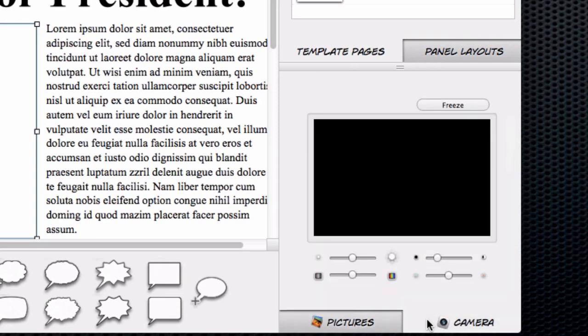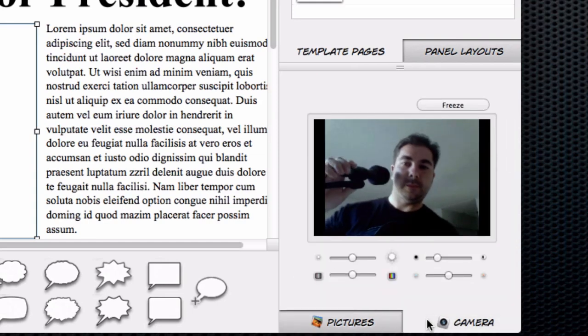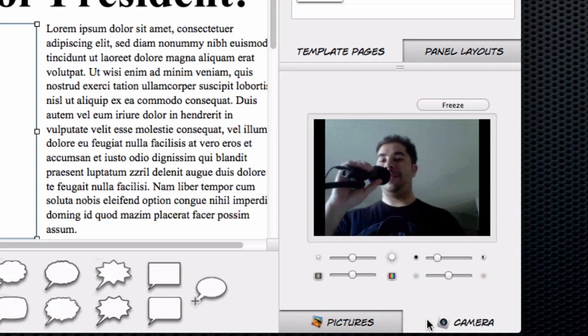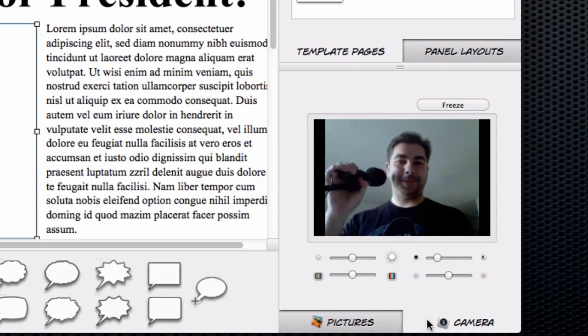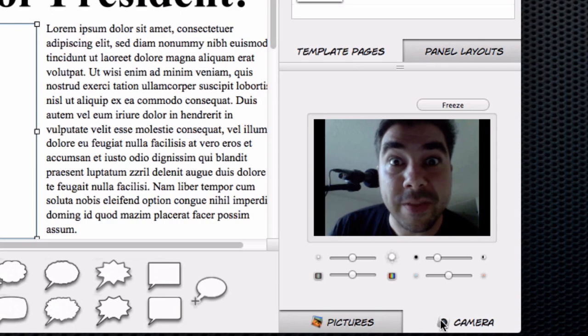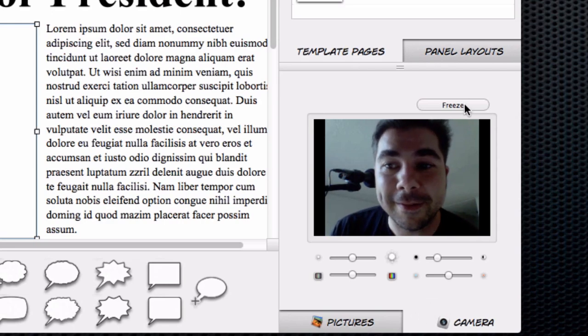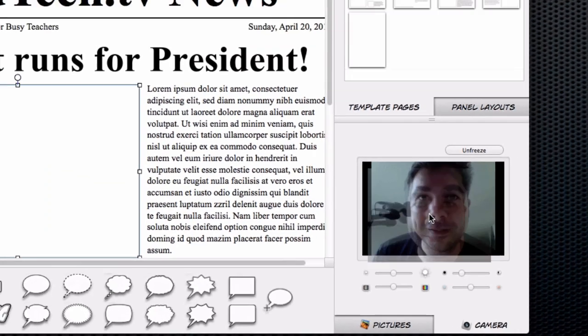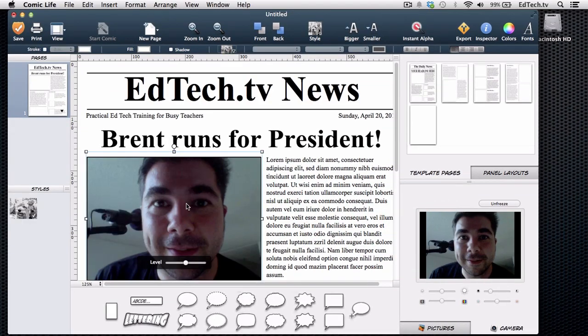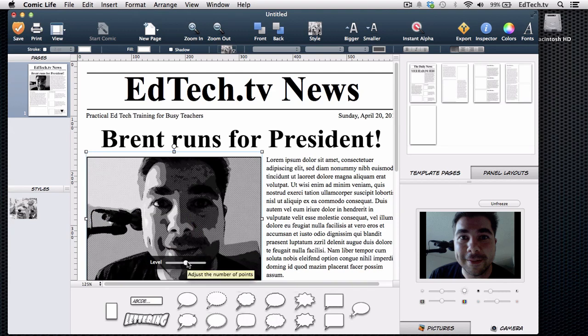If I switch to camera, here's me with the microphone. Now I've frozen that picture and all I have to do is drag it right into where I want. Now check out also what it does. It instantly stylizes the picture. So it's kind of that black and white newspaper look. I can slide the level to make it stronger, weaker.